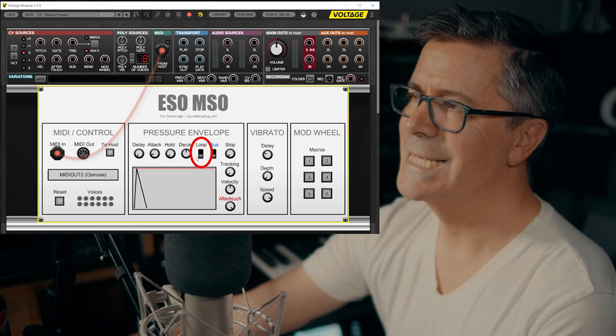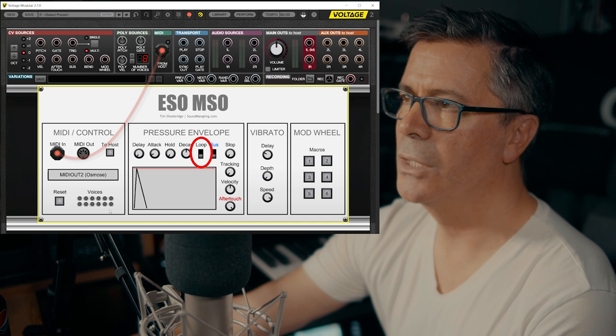I forgot to mention, I also added a little loop capability here to the envelope, so it'll loop whatever you've got here.